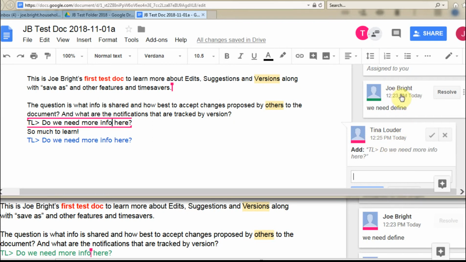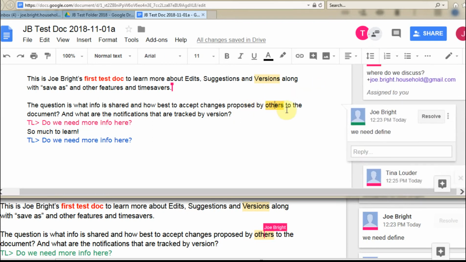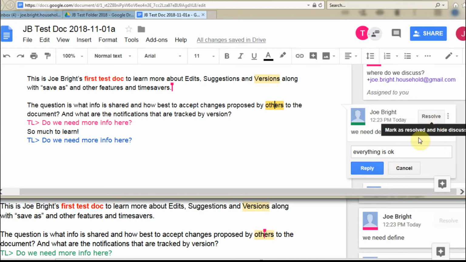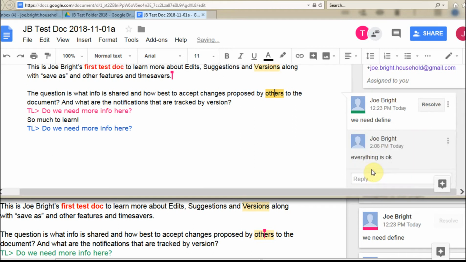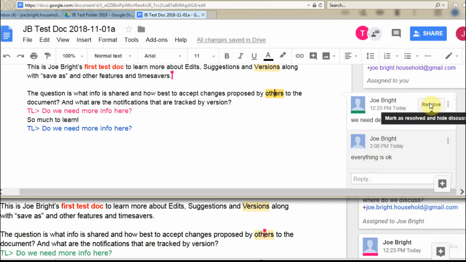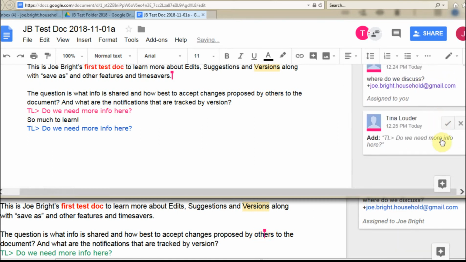So if we look at this comment, we had a comment here around others, do we need to define this? And we're going to say, no, I think we're happy right now. So we're going to say everything is okay. First thing we have to do is reply. In other words, if we just hit resolve, we lose the reply. So it's important to hit reply, and then we're able to click resolve. What that does is take it off our list.